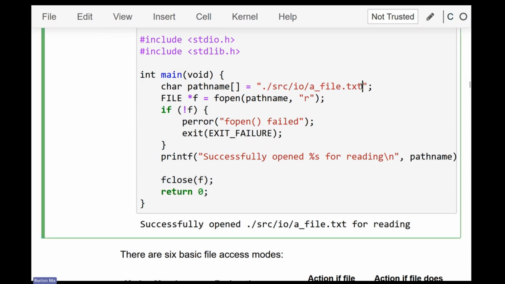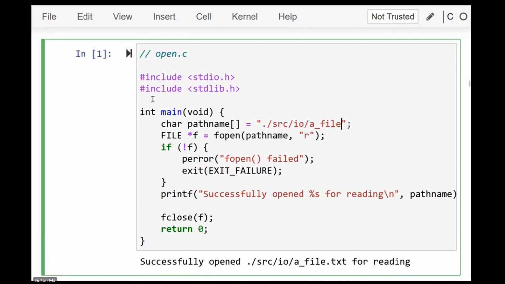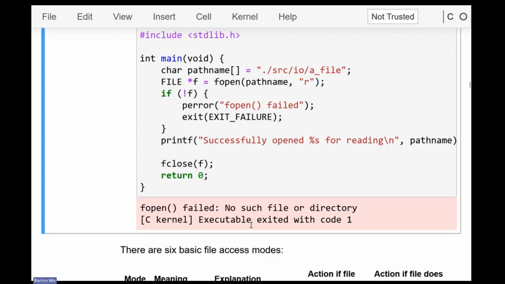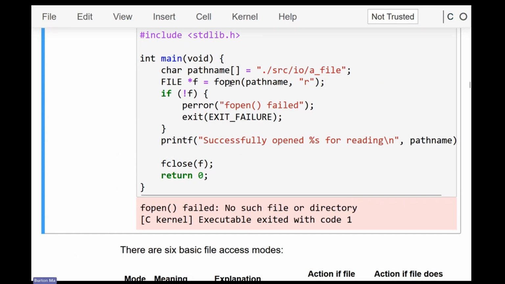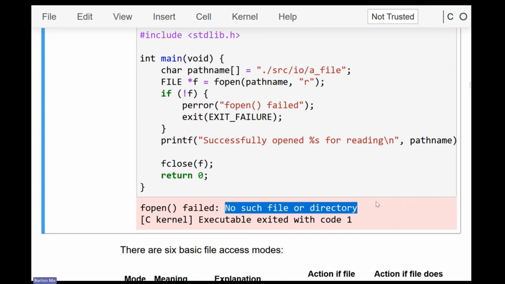Obviously, if you spell the name wrong, now you get an error. So perror prints out the error here. Sorry, it prints out the reason here. This one tells you, so it prints out fopen failed, no such file or directory.